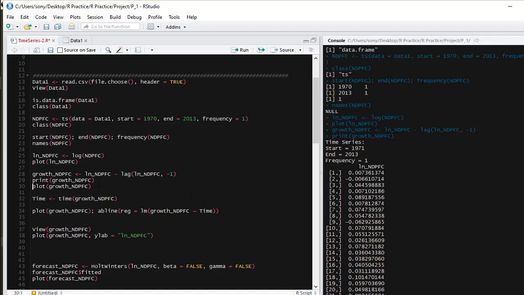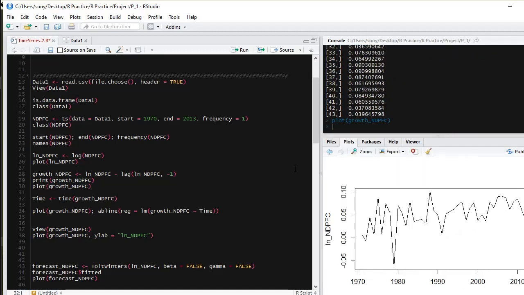So now I want to plot. For plotting, it is really simple. I just give the plot command and I get this graph, but I want some modification. I want a trend line on this graph. For creating a trend line, you have to generate a time variable, time, with respect to the growth of this one.